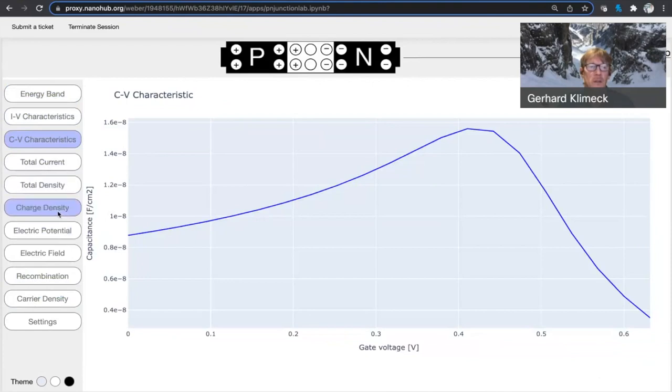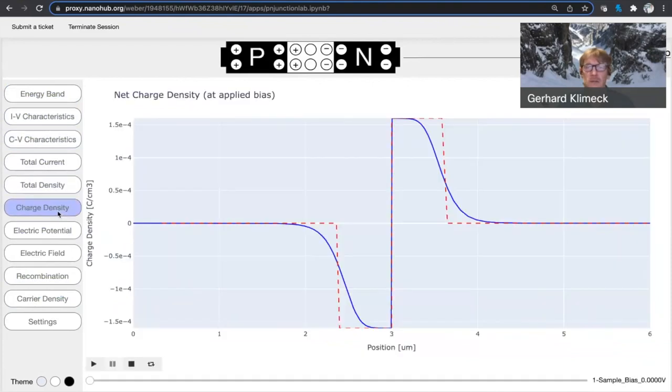What's really interesting here is the charge density to look at. This is really the net charge density. So you have the depletion region here in the middle of the device. And for educational purposes, we actually plot the analytical depletion region approximation as well for you to compare against. That's the typical square distribution of charge in a PN junction.